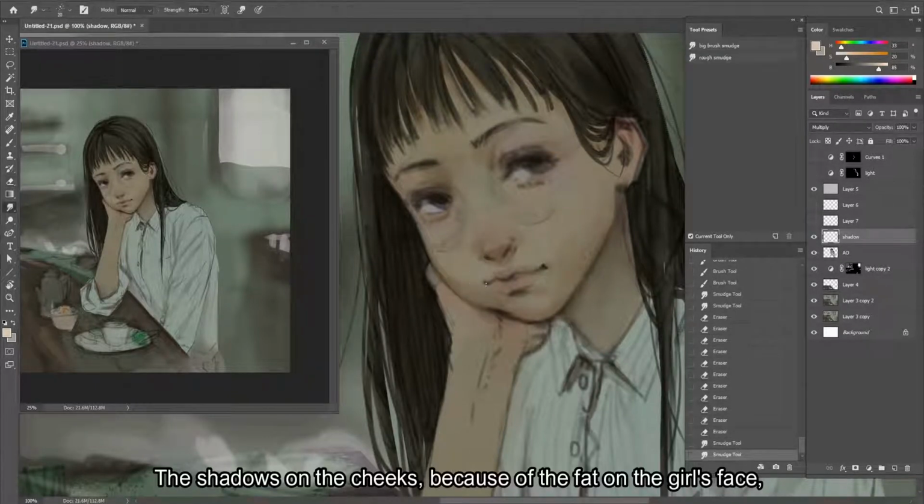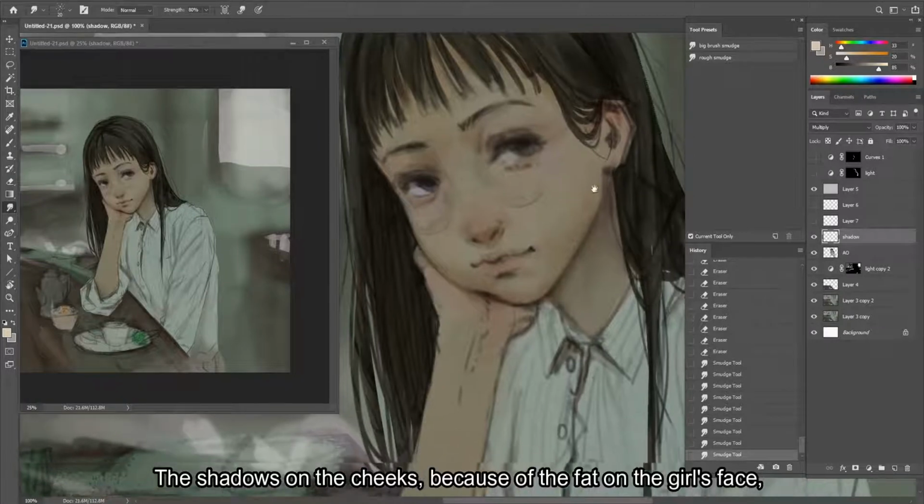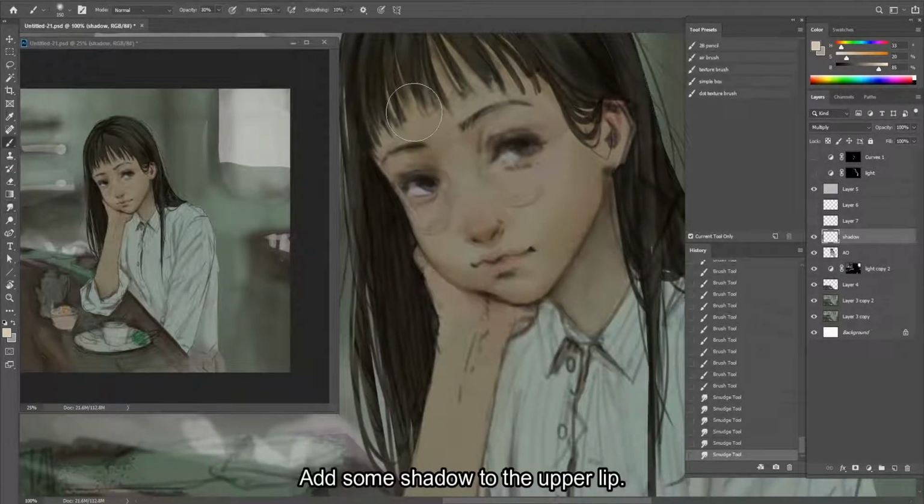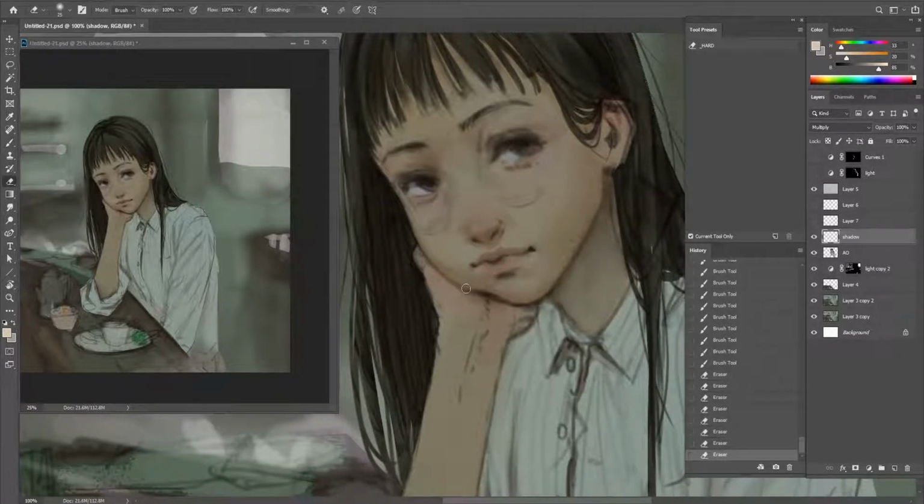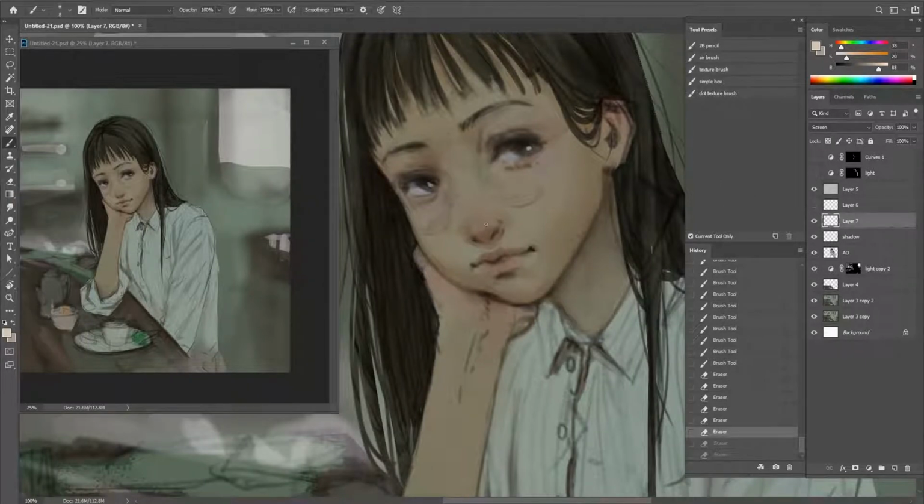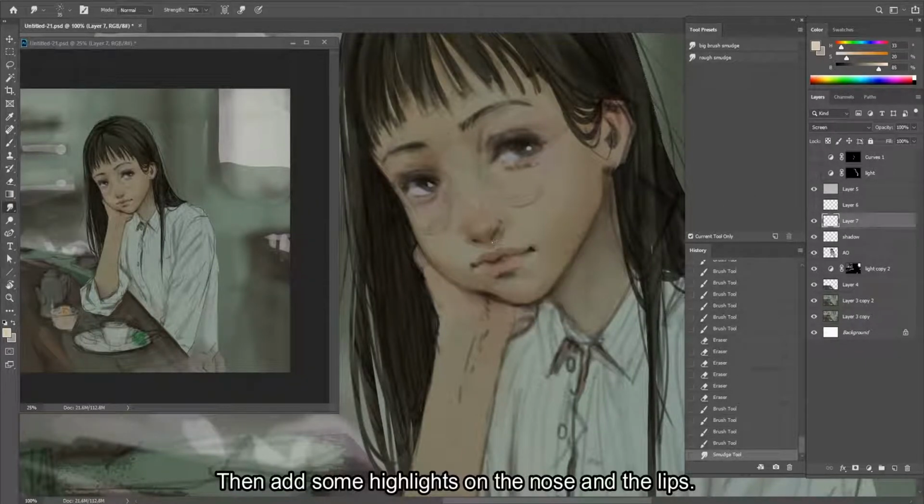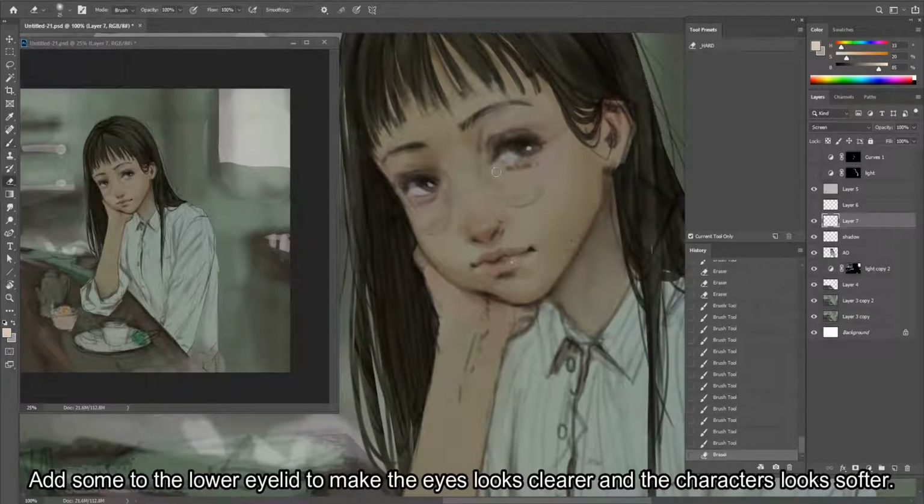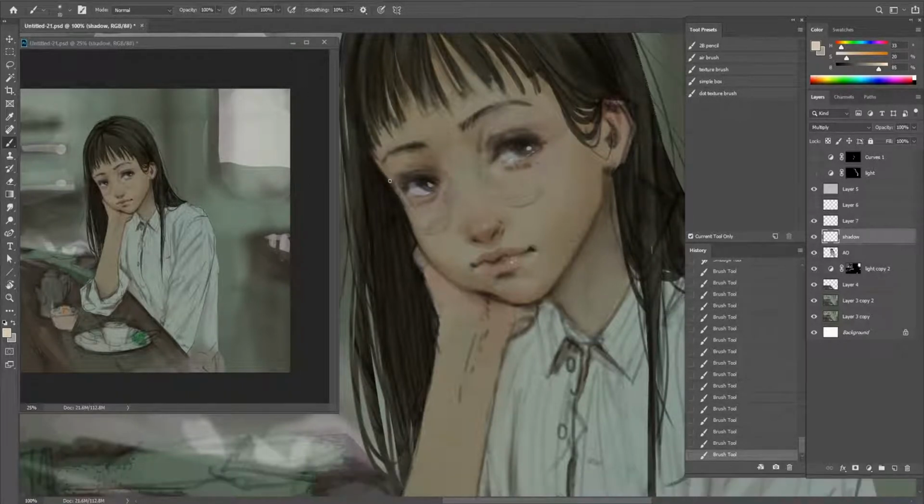The shadow on the cheeks, because of the fat on the girl's face, has a very smooth color transition. Add some shadow to the upper lip. Then add some highlights on the nose and the lips. Add some to the lower eyelid to make the eyes look cleaner and the characters look softer.